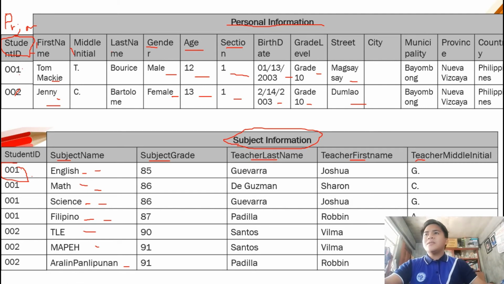Okay, so as I was saying, si Mr. Tom merong ID na 001. So dito, ID ni student ID ay 001. So, malalaman na natin na si Mr. Tom ay may English, may Math, may Science, at may Filipino because of the student ID. And of course, TLE will be kay Miss Jenny. And of course, MAPE and Aralin Panlipunan.